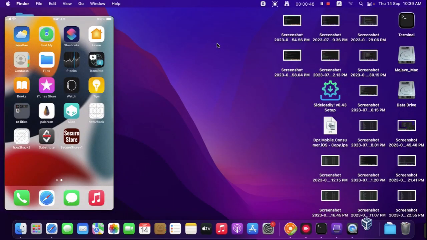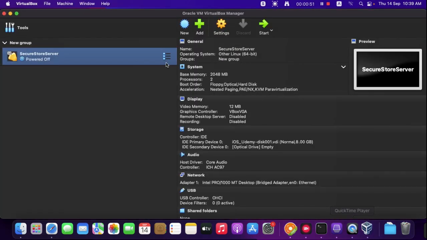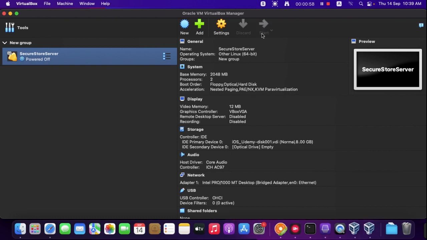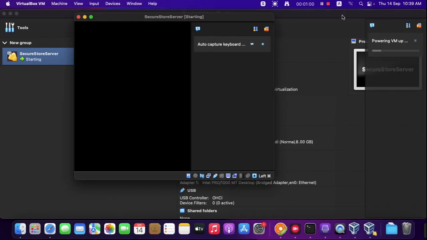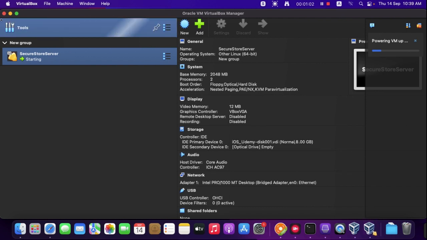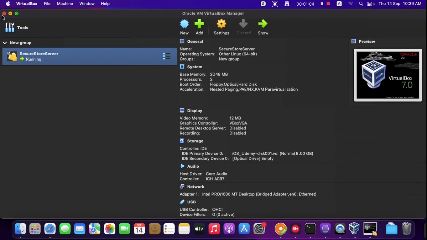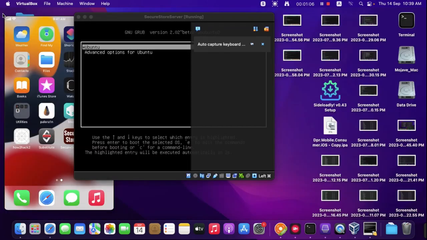The server can be set up in our VirtualBox. Here I am using VirtualBox for setting up the lab environment. After downloading the virtual machine file, just import it into VirtualBox and start the machine. Once the server has started, you can log in with your Secure Store username and password.